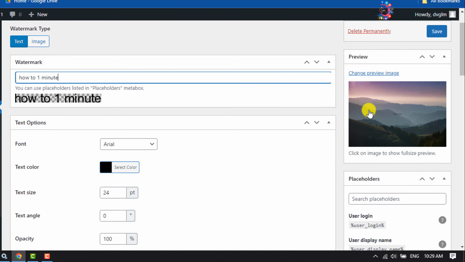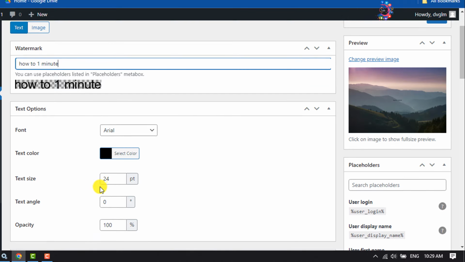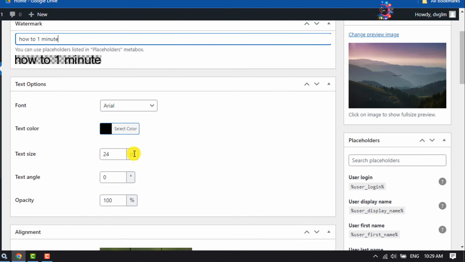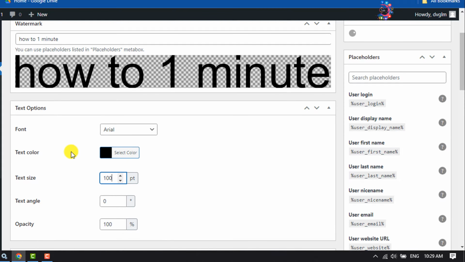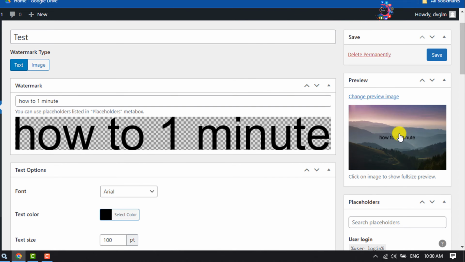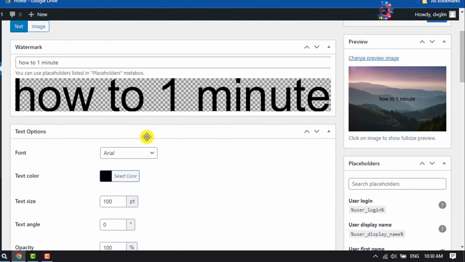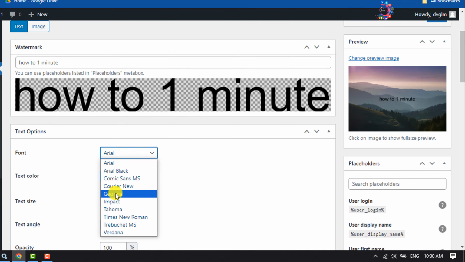And here, as you can see, the watermark has been added, but it's pretty small to see. So I'm going to make the watermark bigger from here. And now here we can see the watermark. Now you can change your watermark font from this drop down.